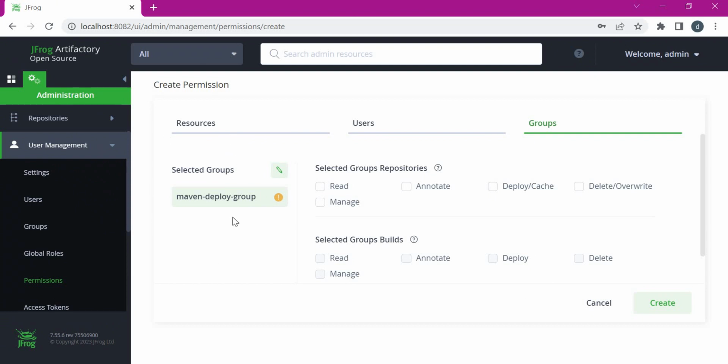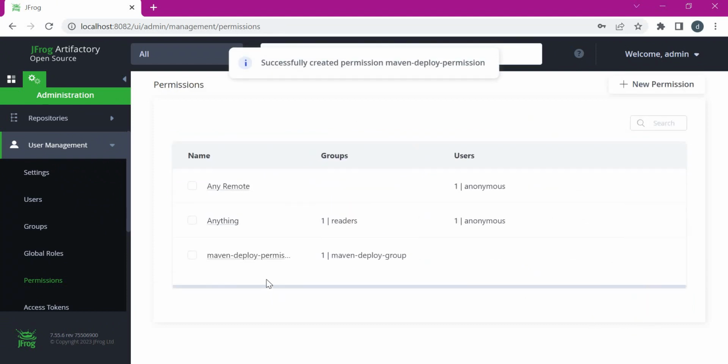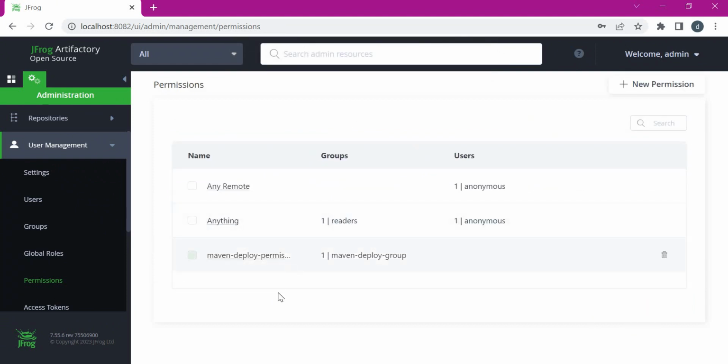In addition to the group, we also need to provide the corresponding permissions here. Here we'll give read permission as well as deploy permission. So let us click on create. Now we have successfully created this permission. That means the user maven deploy user will be able to deploy the artifacts to the Maven repositories. In this way, we can add the required permissions to users or groups in JFrog Artifactory.